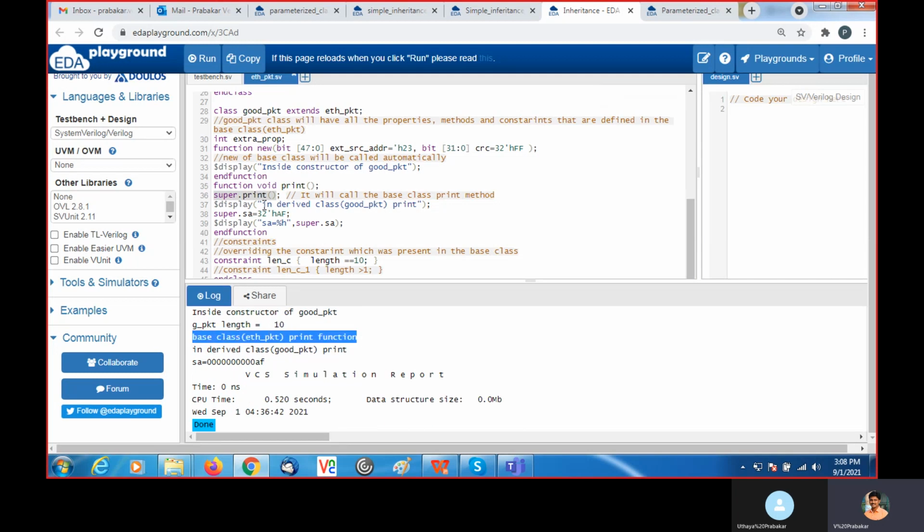After that line, in the child class, good packet print, we are getting here, and SA value we are assigning. SA is nothing but super.sa. Super means which is available in the base class, SA. There you declared that SA as protected. When you declare it as protected, the child class is able to access it. So this value AF we are assigning, and we are displaying super.sa as AF here.